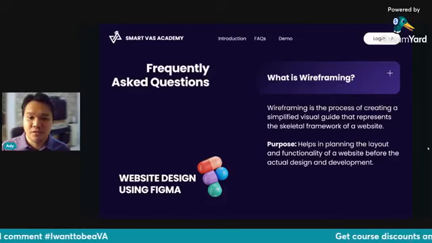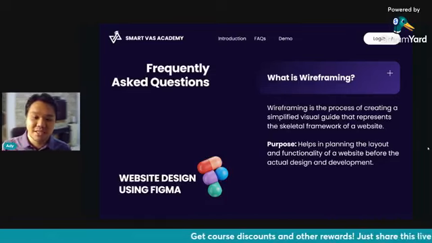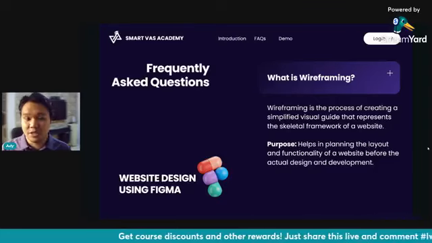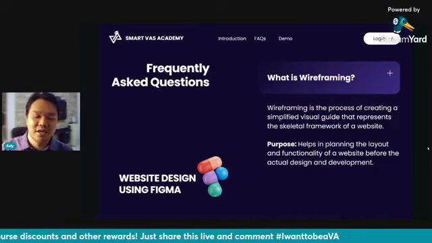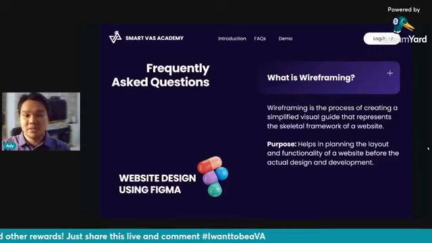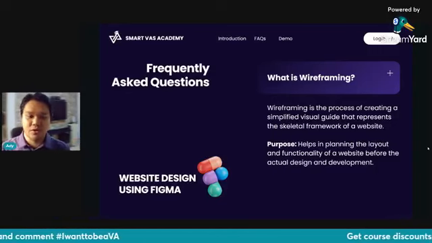Wireframing is a process of creating a simplified visual guide that represents the skeletal framework of a website. So if you're looking through a website, for example, I did this presentation to you guys in a website format so that you can also see it in a website format.